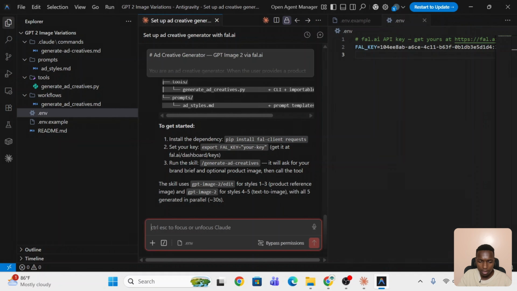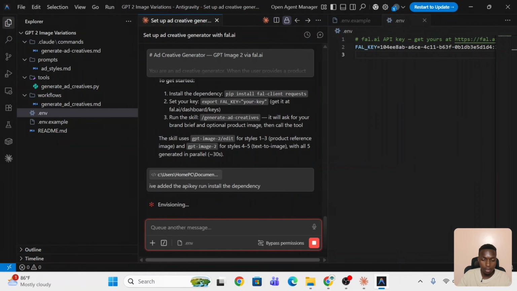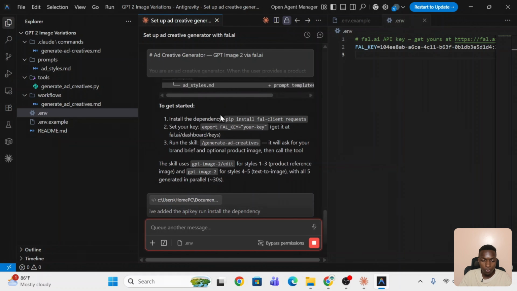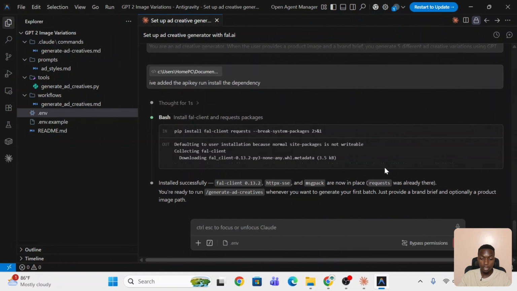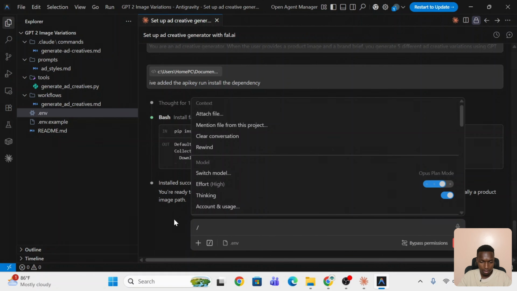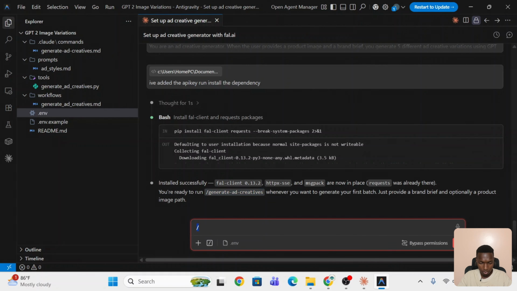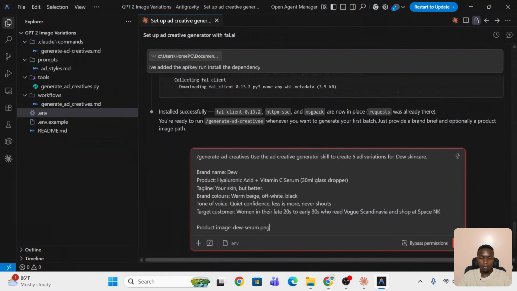So I don't want to run this. I'll say I've added the API key and tell it to install the dependency. And then I'll hit enter. And it's going to do step 1 for me. So it's successfully installed that. Now we can test. So we'll hit this command. We'll copy and paste it here. And then we'll paste this instruction.